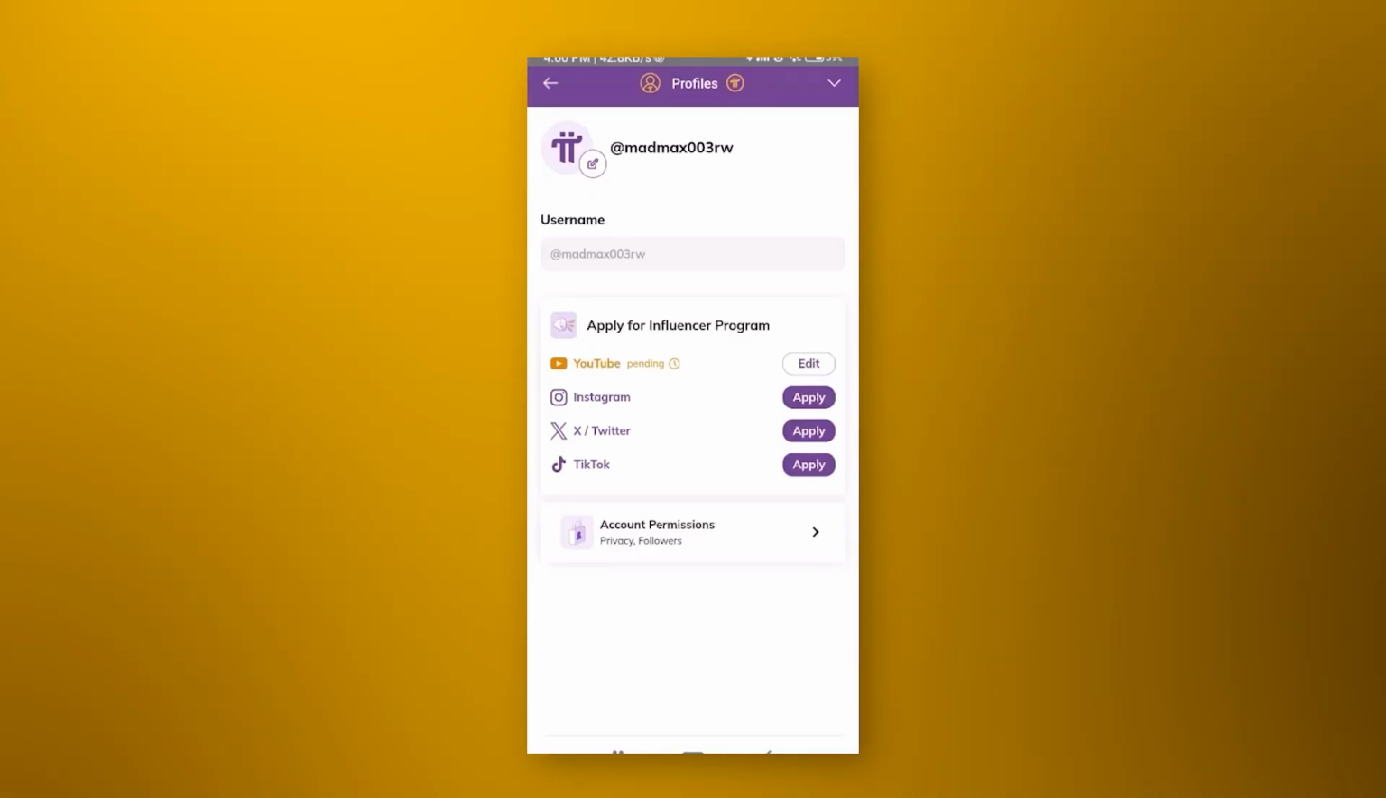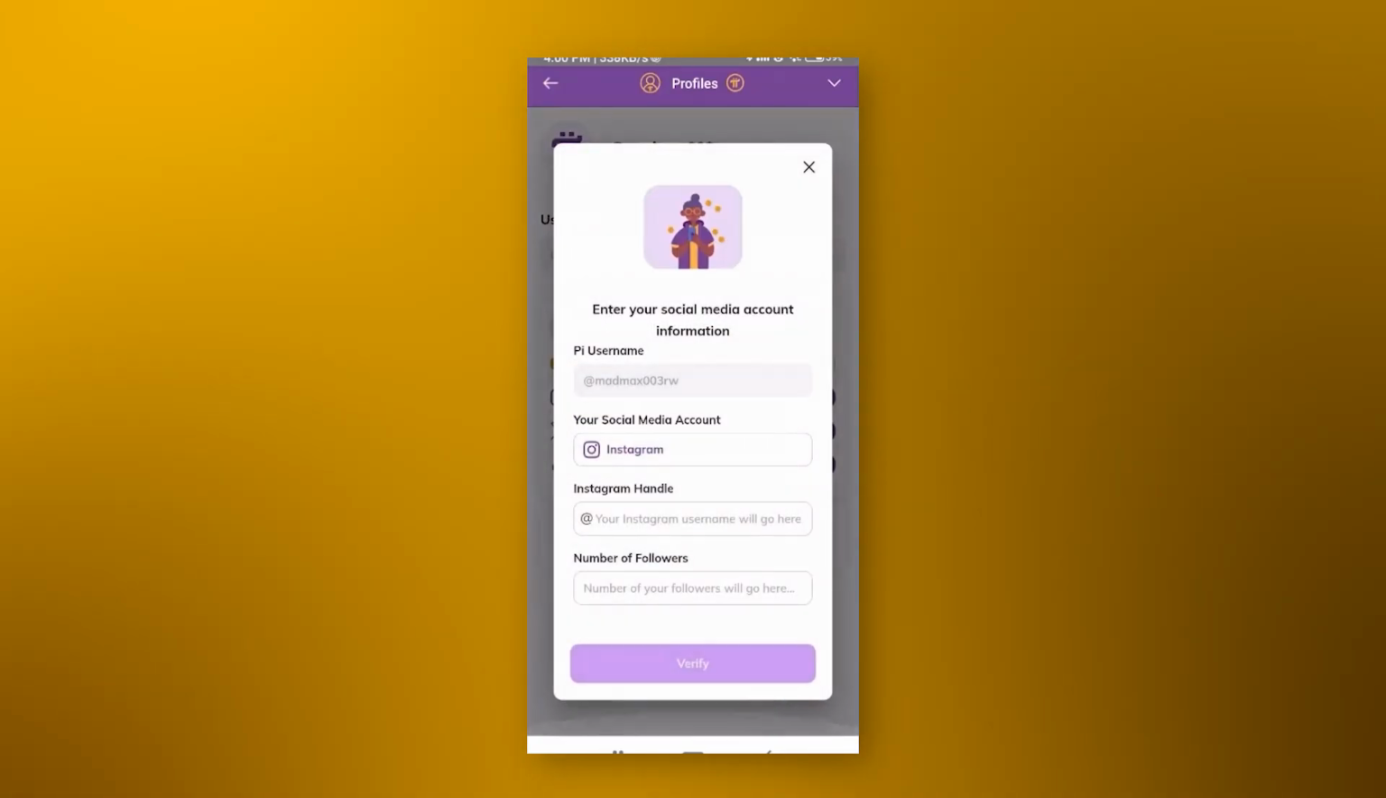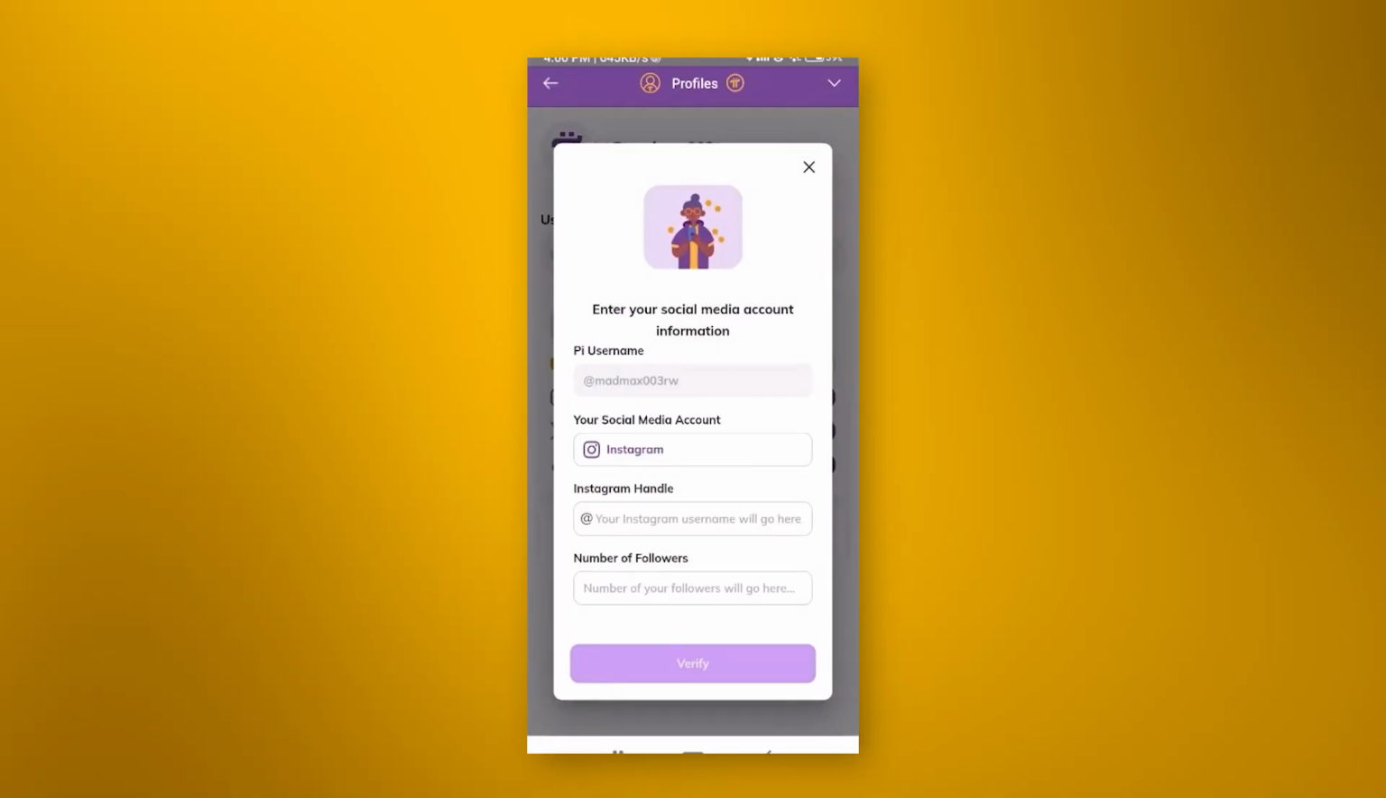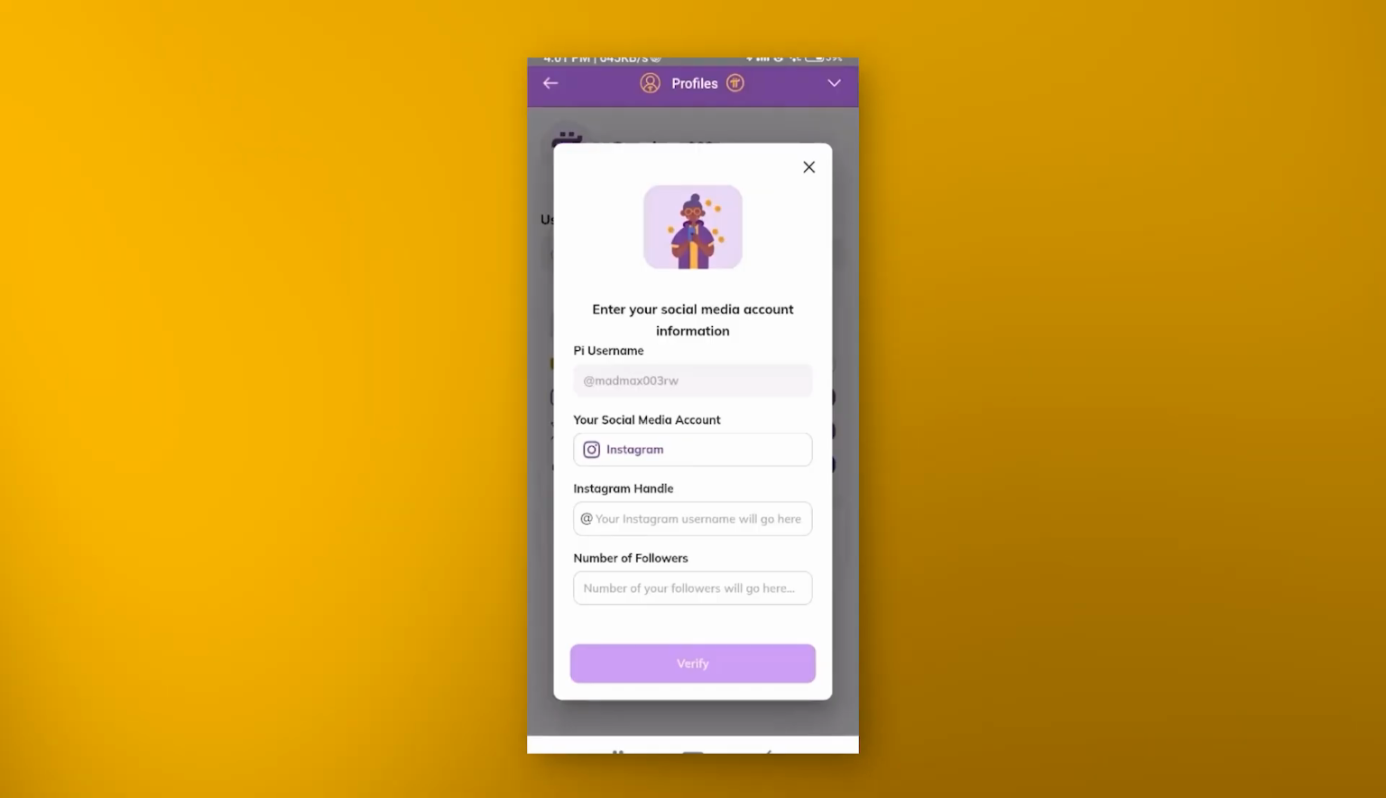Now you can do the same for Instagram, Twitter and TikTok if you have a following on them as well. The process will be exactly the same. Like for example, if you are on Instagram, click on apply for Instagram, add your Instagram handle over here, the number of followers, and then create a post on Instagram. Then just simply add the share link in the third column and then just click on submit and you will be good to go. So that's it.